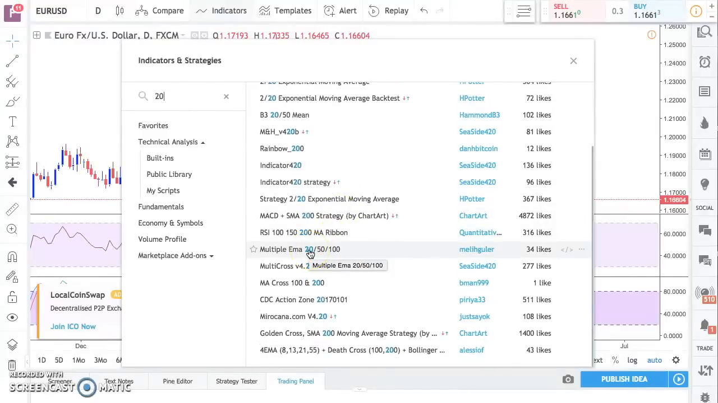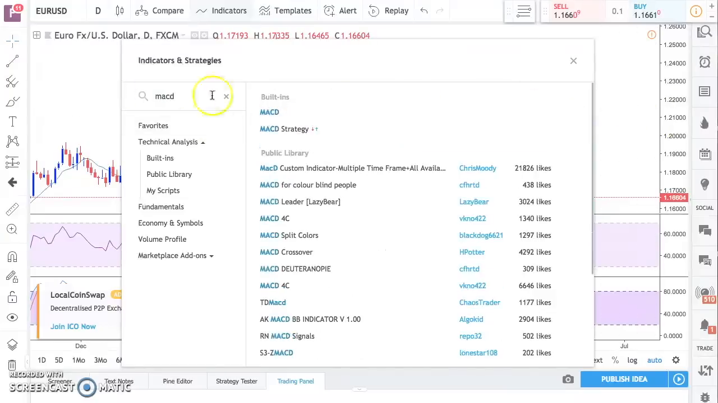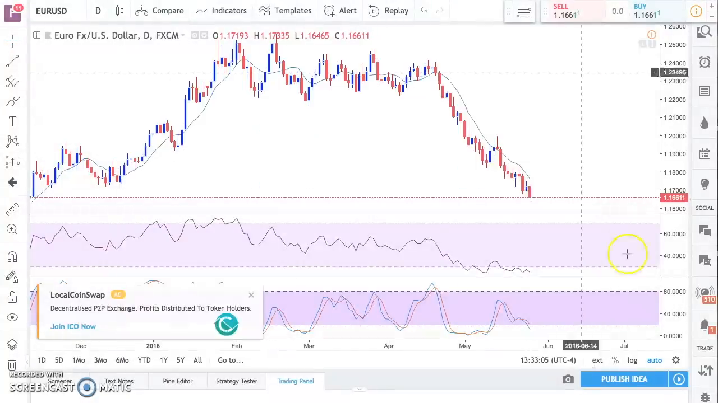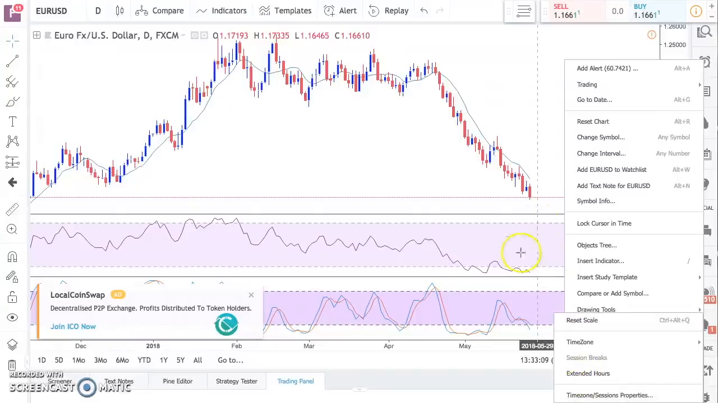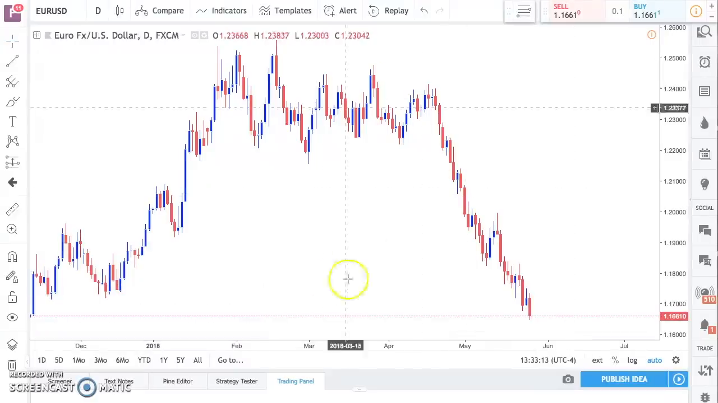Here's multiple EMA. Okay. But you could just also type in moving averages, and you could get the moving average added to the chart. And of course, another one is the MACD, which is very popular. So, of course, I would have to remove some indicators I'm using. I am not logged in. So if I just come over here, once again, right click, remove all indicators. There you go. It's clear.